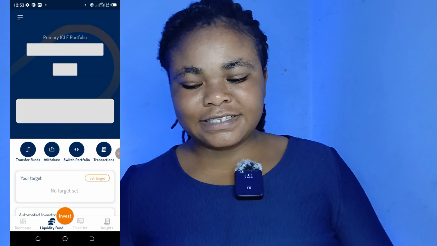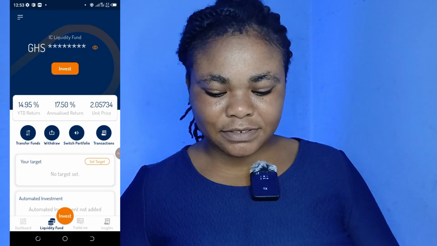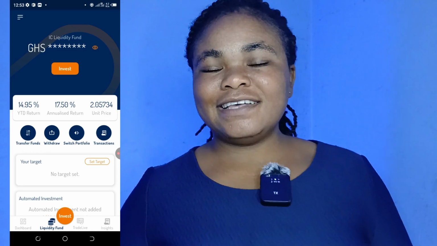So this is the easy way to make a deposit on IC. It's just a simple way to do it. But one thing is that if you download the app and you are trying to make the deposit and there are some issues on it, don't worry. That's how the app works.